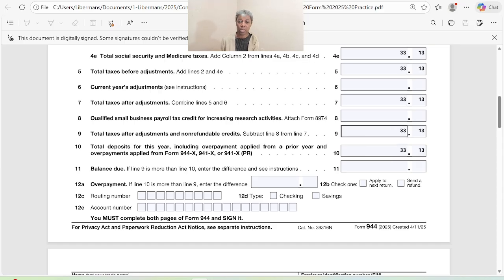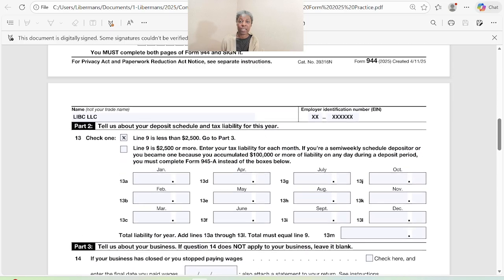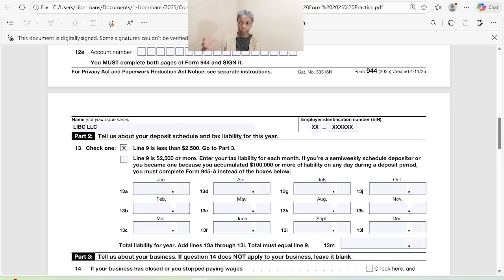But let's assume here that you made your deposit of your tax liability and you don't have anything on line 11, or you are filing a zero tax return. That means your line 9 is 0.00, so you'll put 0 here and 00 here for the cents. Your line 10 is blank, your line 11 is blank, your line 12 is blank. That's if you do not have any wages paid.